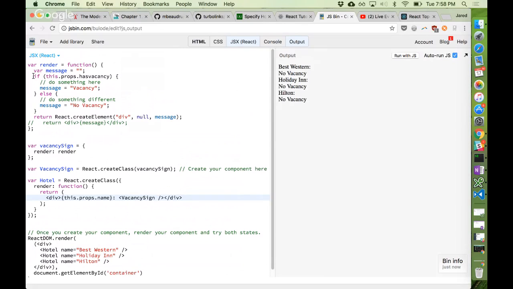So if we were to look at this code, what happens? this.props.hasVacancy. Well, that's not true. It's going to be undefined. So this if isn't true, which means it runs the else, right? Oh, okay. Well, maybe we can solve that. hasVacancy equals true. That's awesome, except I'm going to change this. There we go. The vacancy shows up right after each one.